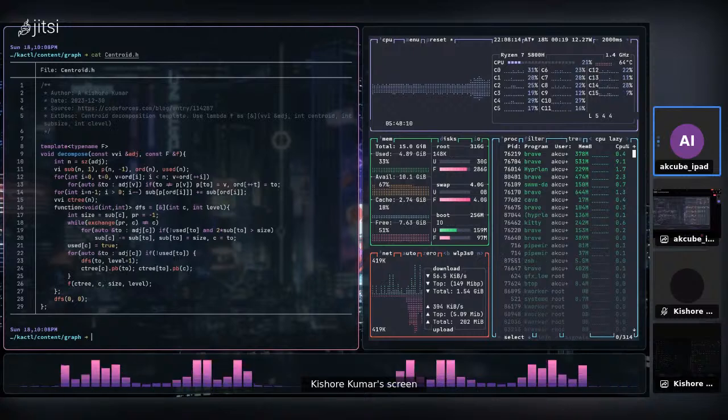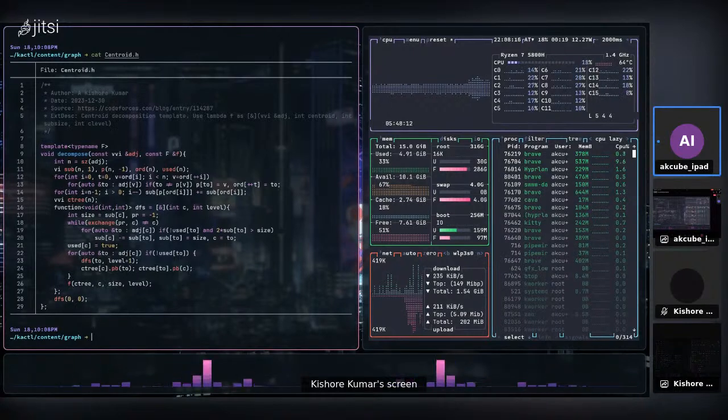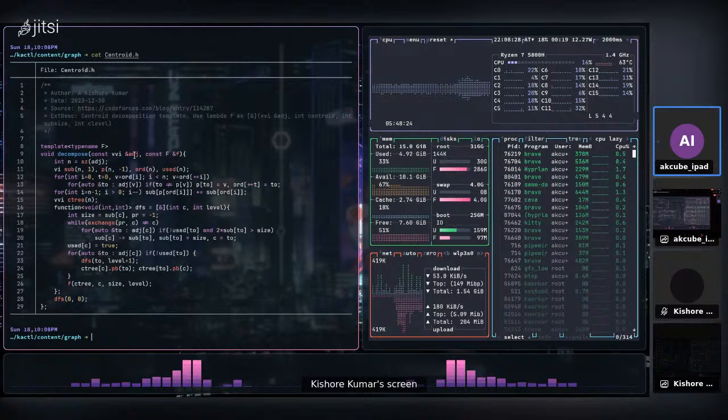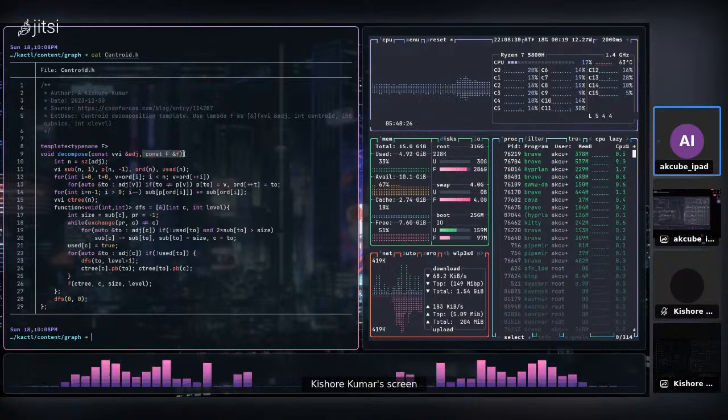Yep. So this is the implementation of Centroid that I use. We'll go over this fairly. The top part is basically just simple. Decompose is called on the actual tree, right? And you're given a lambda, right?